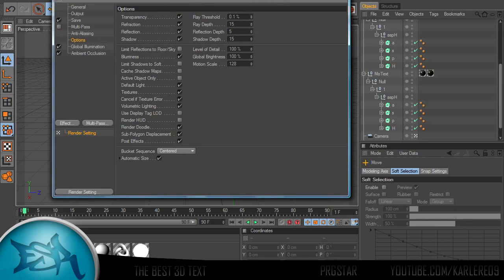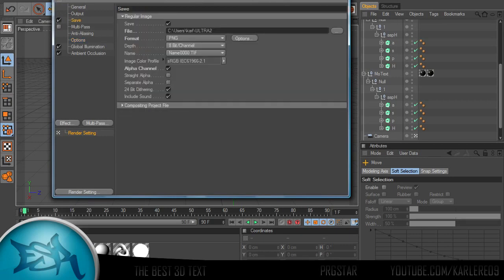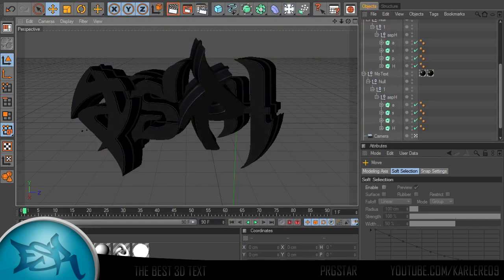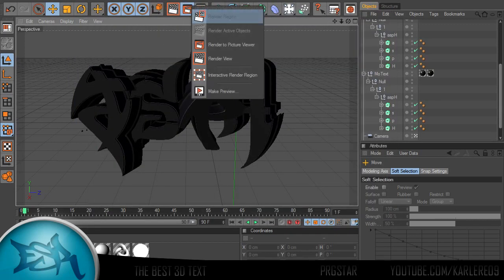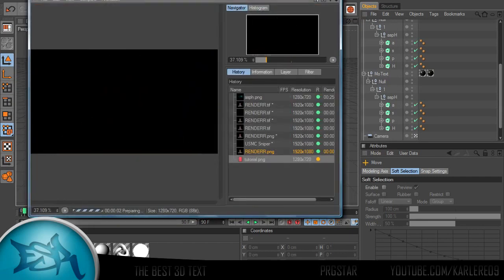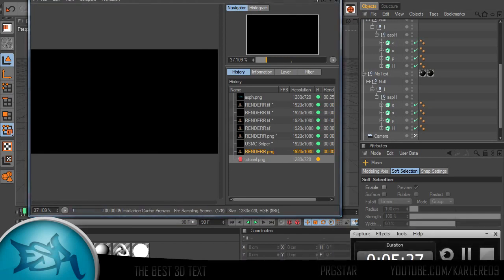Now what you're gonna do is go ahead and render the text. Make sure it's PNG and Alpha channel is ticked, so there's no black background. Go ahead and save it as whatever you want. I'm gonna save it as tutorial. Now you're gonna click on the render button. Basically now it's just gonna render. I'm just gonna go ahead and pause the video right now.